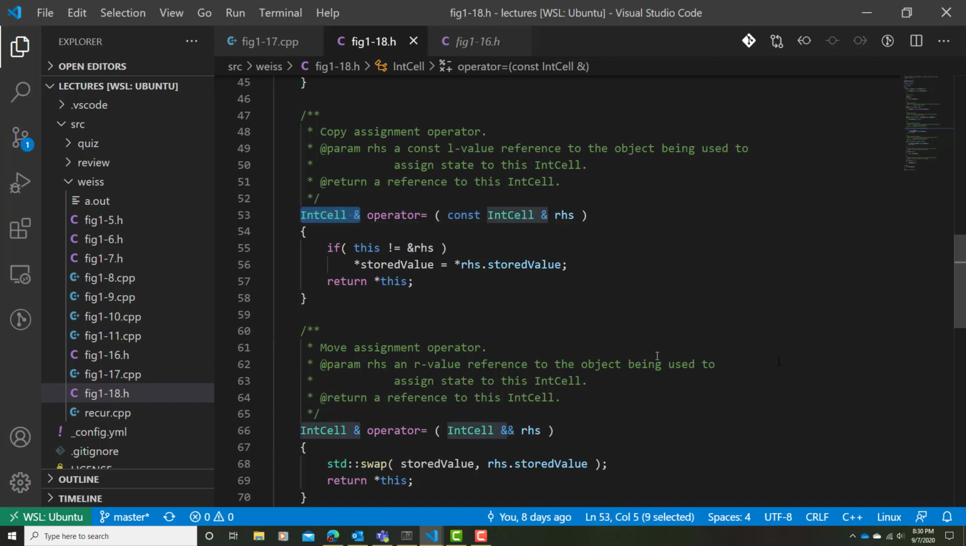The reason we return a reference to an int cell is so that we can cascade the assignment operator, so that we could say something like x equals y equals z equals blah, blah, blah. And that cascading of the assignment operator is accomplished because the return value of the assignment operator is a reference to an int cell. Now the first thing we'll do is make sure that we're not doing what we call self-assignment, that we're just assigning, say, x equal to x, or a equal to a, or whatever the case may be, because no work needs to be done in that case.